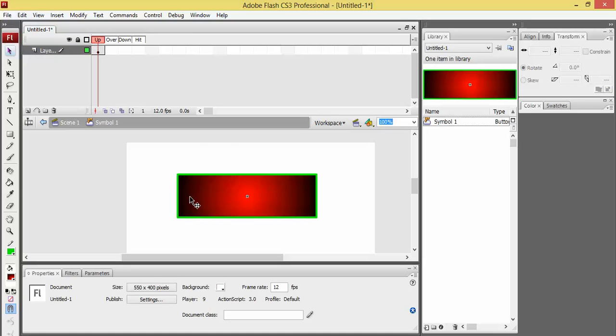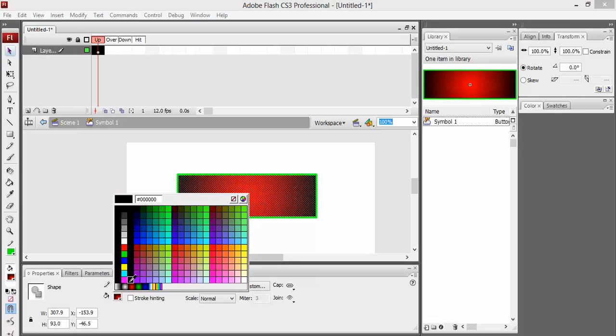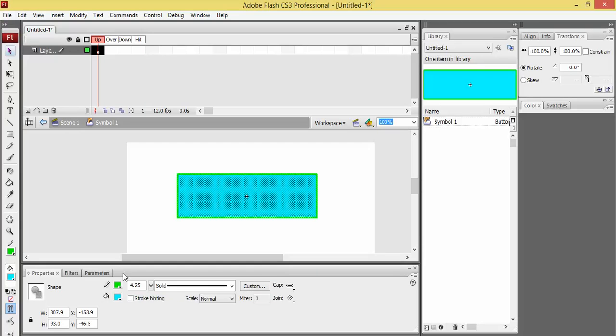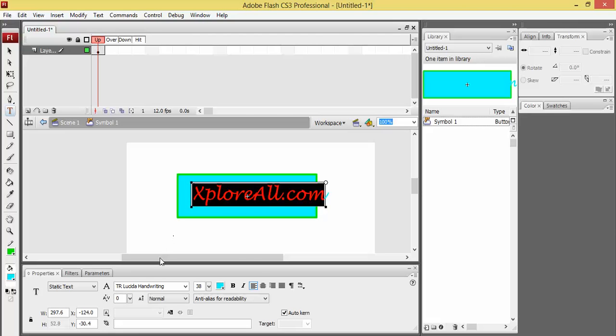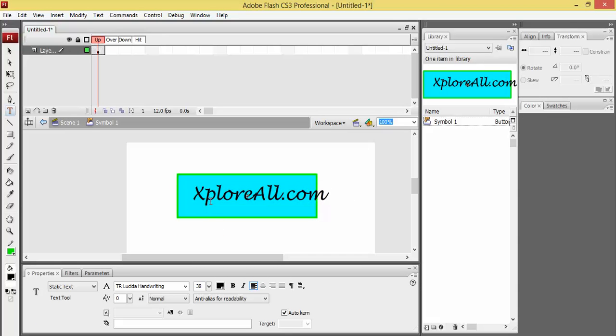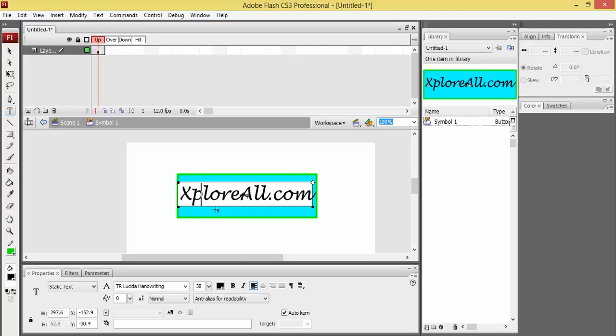I don't want this red color, so I'll change it to some blue. I'll type some text here: explorer.com. I'm not able to see it, so change the text color to black, or anything you like when you are developing. Just move this. This is the look and feel, so I have finished up.